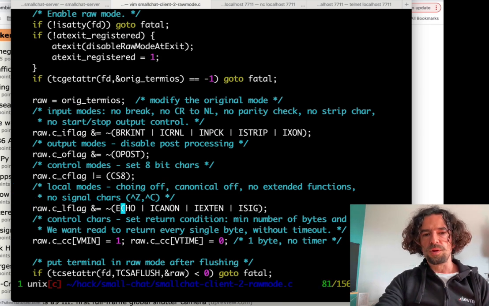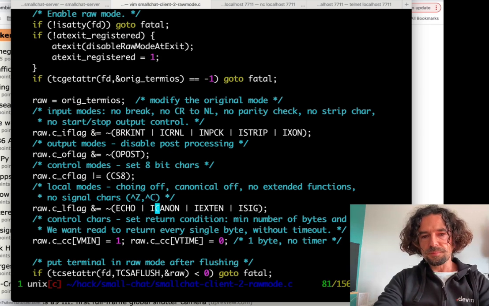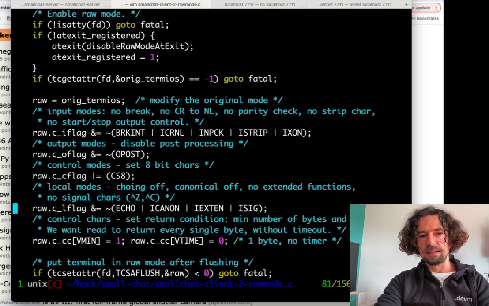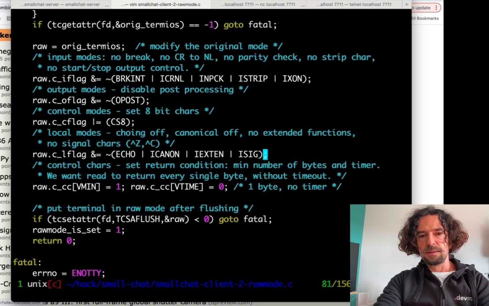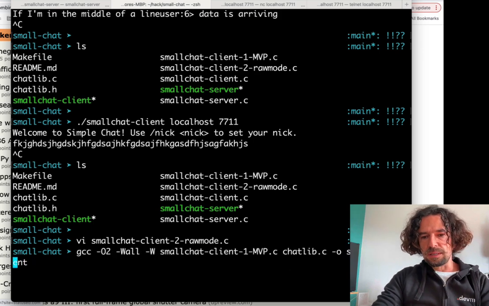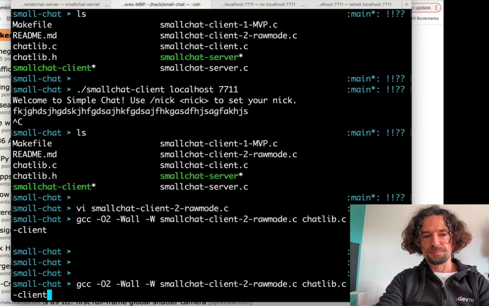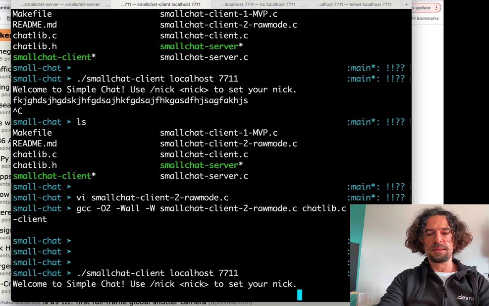And I don't want echo also. So when I type, I don't want to see the characters I'm typing echoed by the terminal itself. I want full control, and so forth. I don't want the handling of signals and extended char combinations and stuff like that. Let's see how this works. So if I just enable raw mode and I try to chat again.